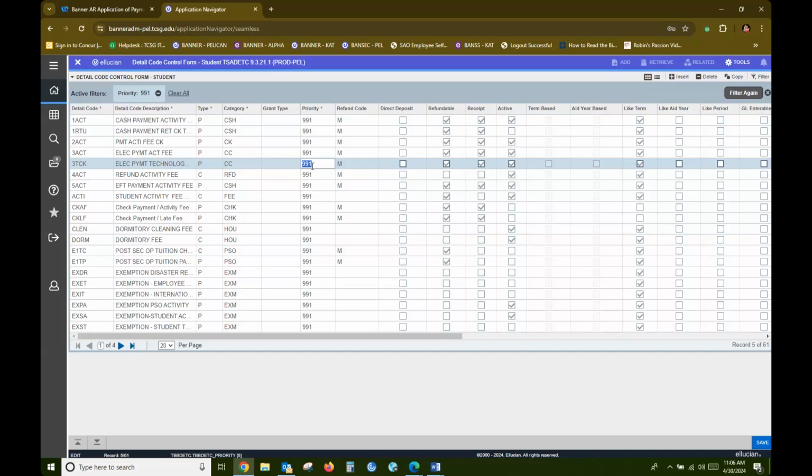So a DWCC needs to be reversed, and then the correct payment needs to be put on the account for the student. But that does have to be done manually because RTS is like, I just don't know which one to pick. I don't know whether to put a 3 ACT or a 3 TCK because they both start with a 3 and they both have a priority code of 991. So that's why you have DWCCs.